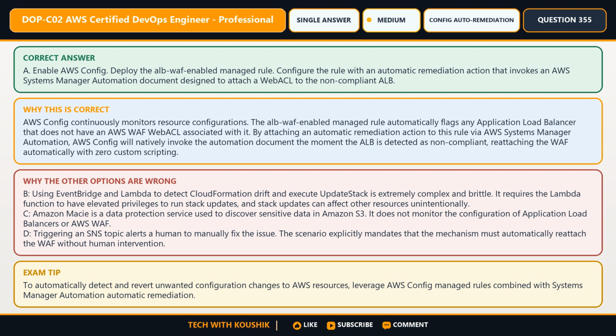B. Using EventBridge and Lambda to detect CloudFormation drift and execute UpdateStack is extremely complex and brittle. It requires the Lambda function to have elevated privileges to run stack updates, and stack updates can affect other resources unintentionally. C. Amazon Macie is a data protection service used to discover sensitive data in Amazon S3. It does not monitor the configuration of Application Load Balancers or AWS WAF.